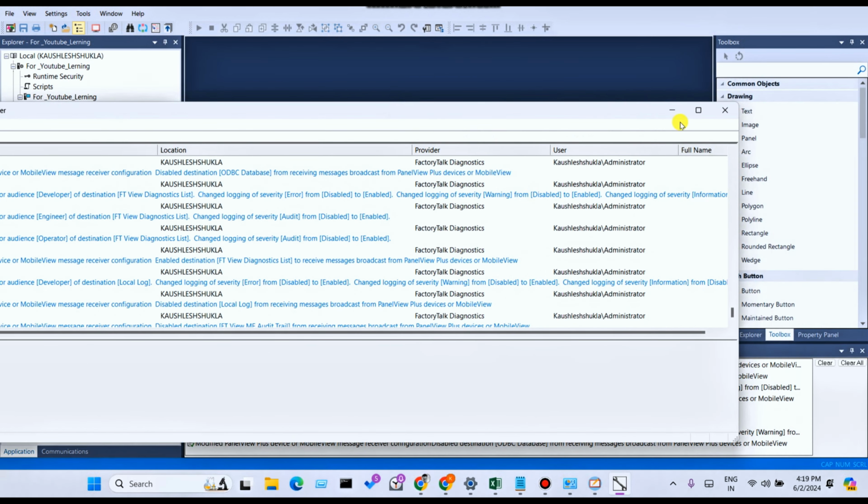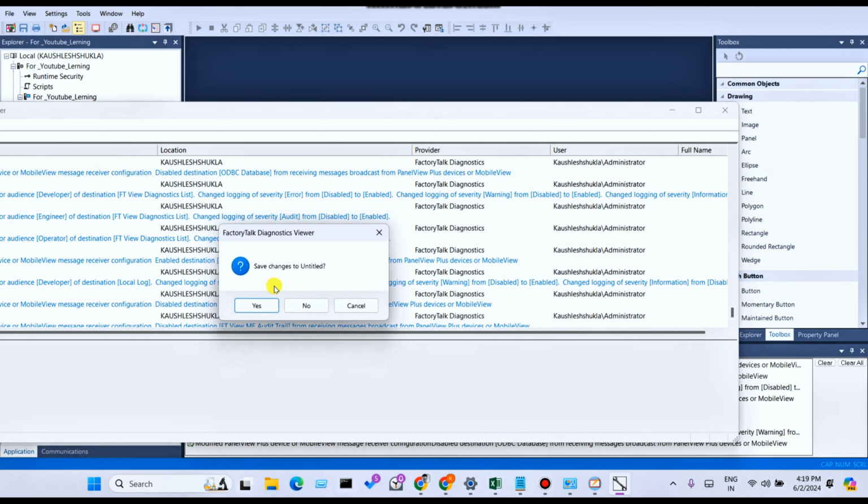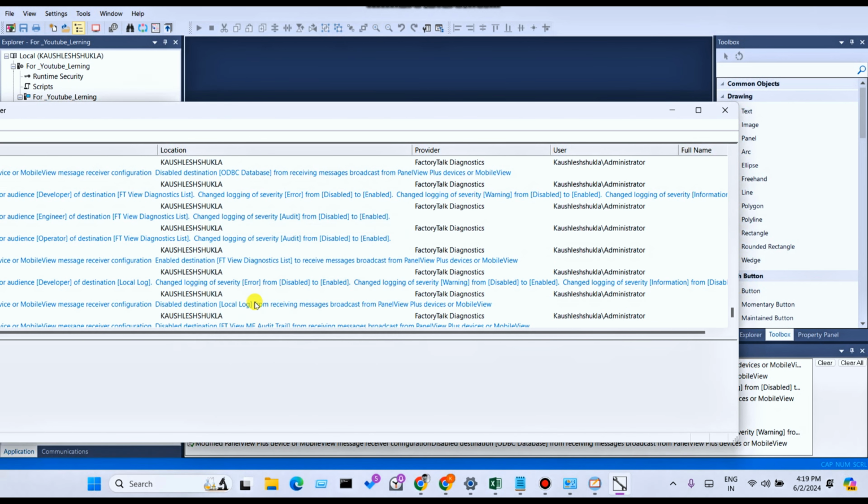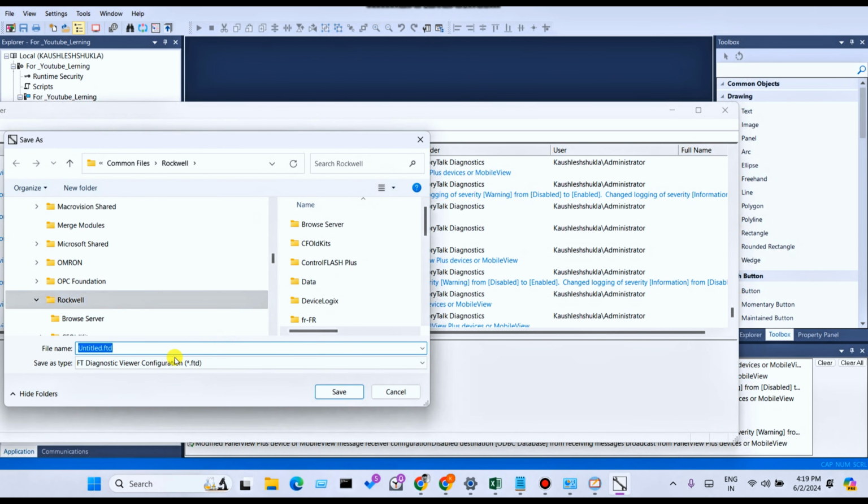So, close. Here it asks to save the change or untitled. Click on save if you want. Error.